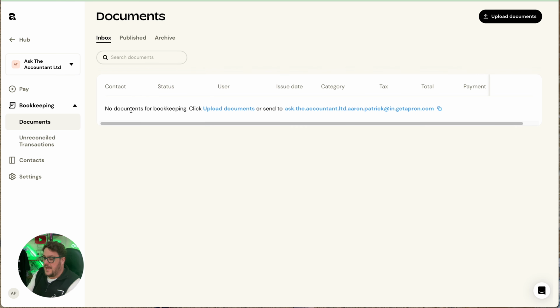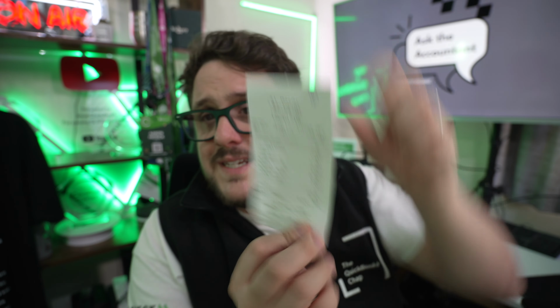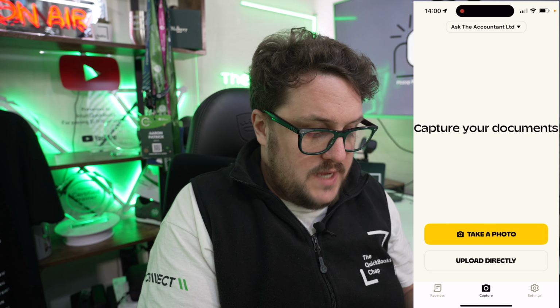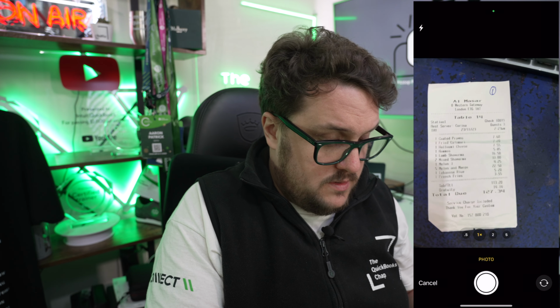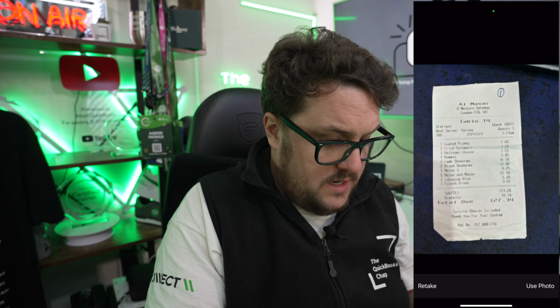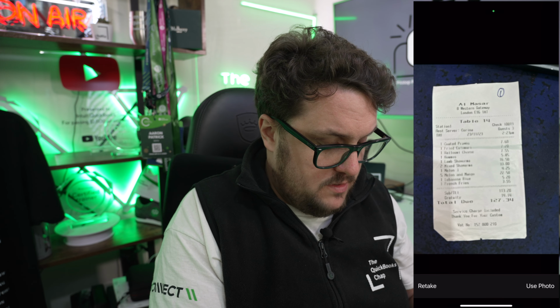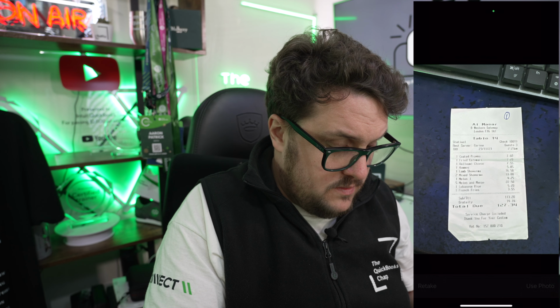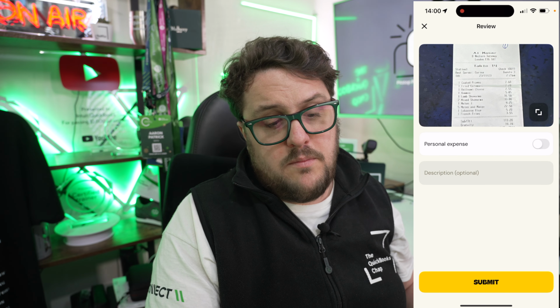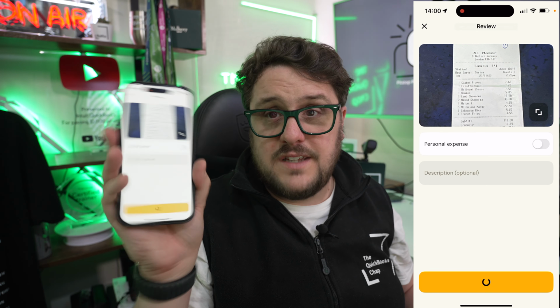There is actually an app that I can use. So on here, I can go to my Apron app. I can then take a photo and upload directly from there. So for example, I've got a receipt here. I can take the photo. Oh, it's a bit blurry, retake. Use photo, press submit, and that's going to go automatically into Apron.